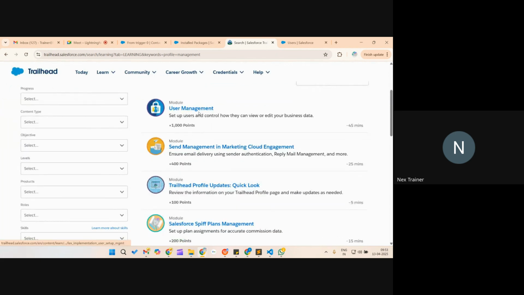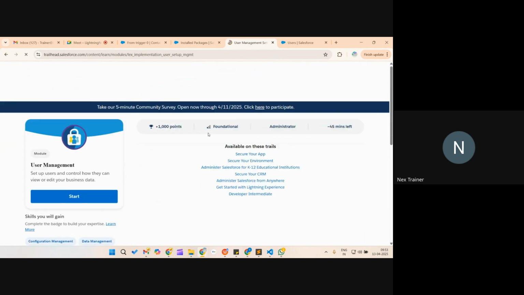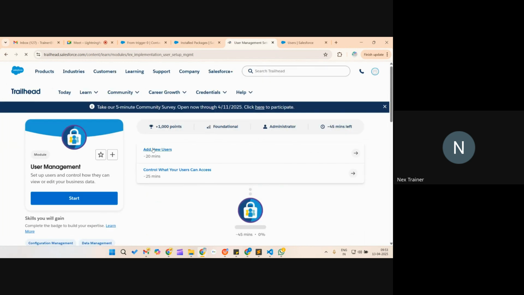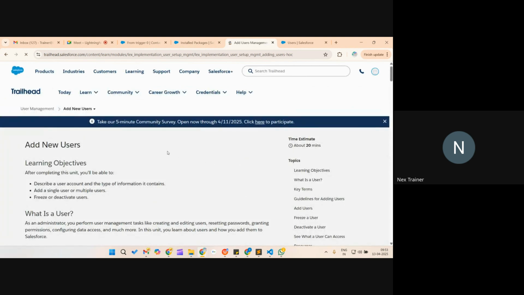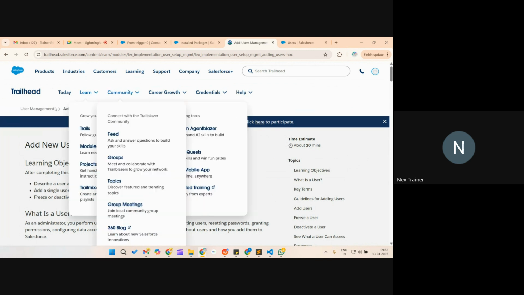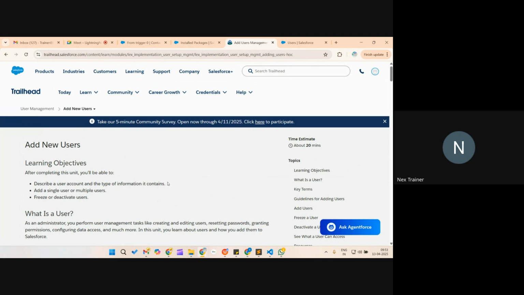See, user management. Inside it, you'll be getting everything. Add new users. If you go there, it will tell you everything related, every step. I have not seen any document like this, and it has a lot of features also.